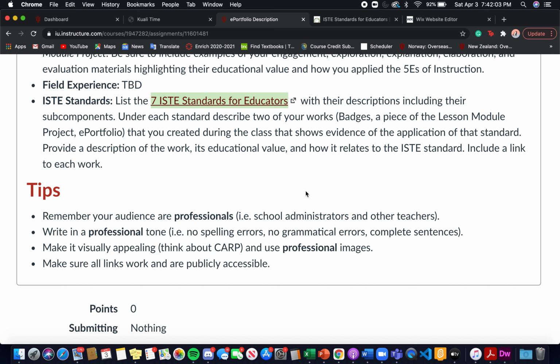It should be something that you made in the class that shows that you have achieved or understand this standard. You'll have to include a link to these works. It could be a download link, a website link, or an embed link. Thinking about our CARP principles, you'll either want to embed that or link it to another website. I know mine probably isn't the best example because I used a lot of download links or links to other websites. But if you want to influence those CARP principles, you'll want to embed those.